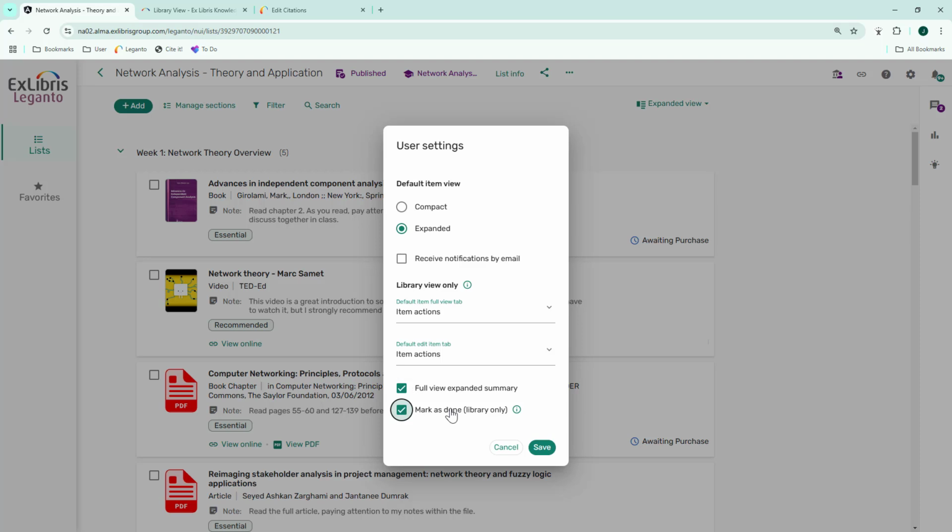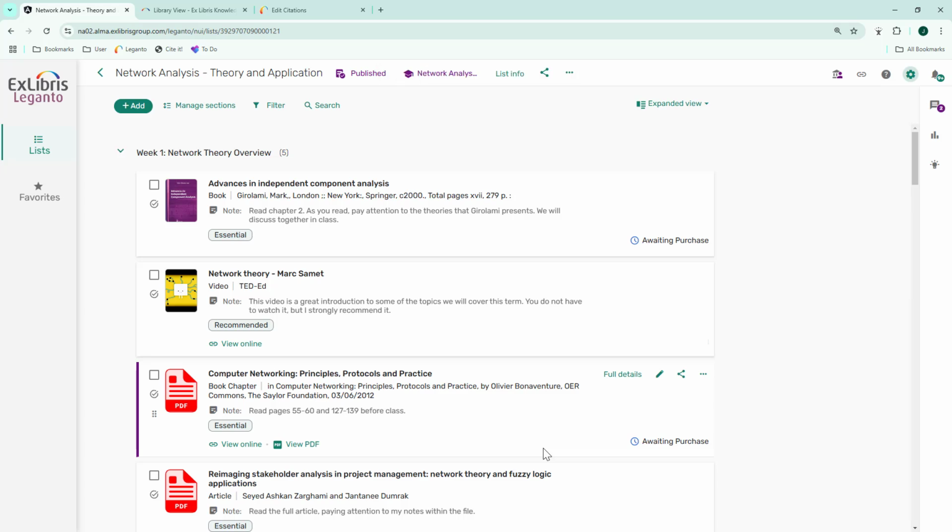Finally, there's the option to mark items as done, which I will also show. All of these settings are set only for my user. I can change these for myself, and it won't change what other library staff see or what instructors see. I'll go ahead and save my changes. First, we can now see the Mark as Done button.